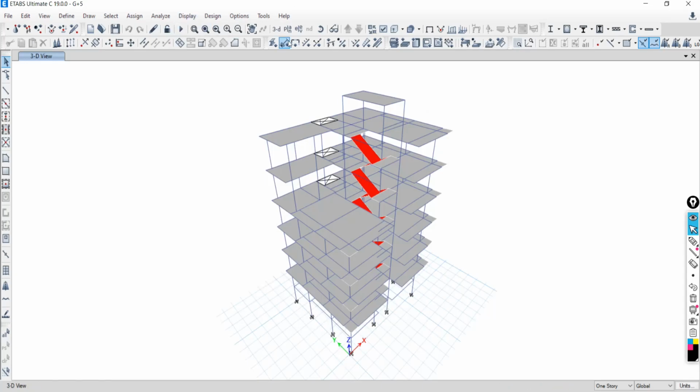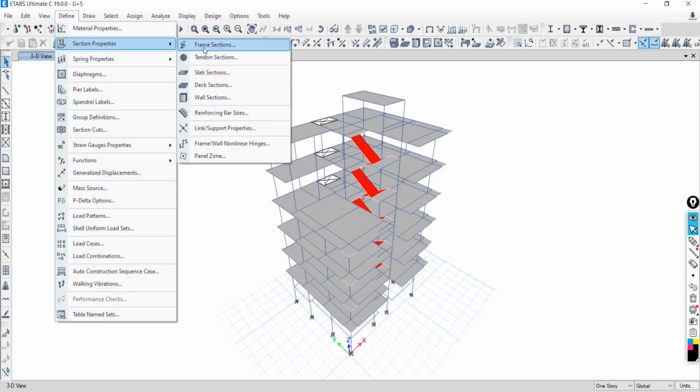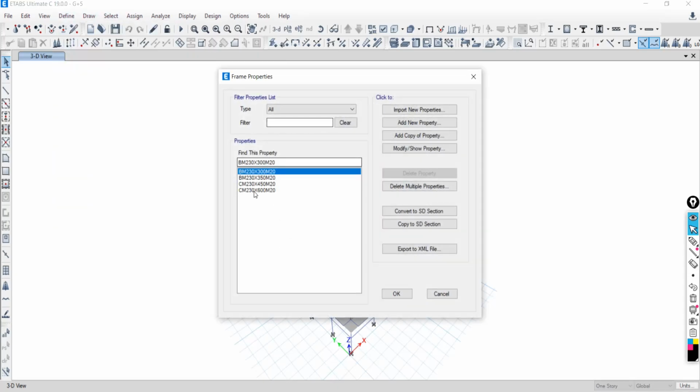Hello, is it visible? Now, what I would like to show you. Go to define section. In this model, in this structure, two types of beams are there: 230 by 300 and 230 by 350. Is it visible?